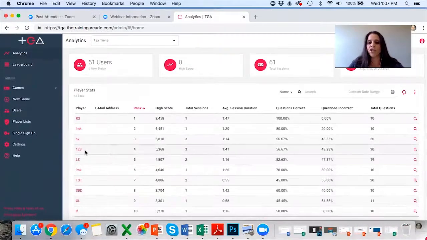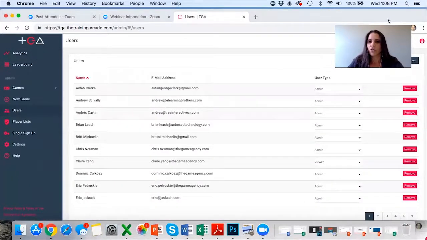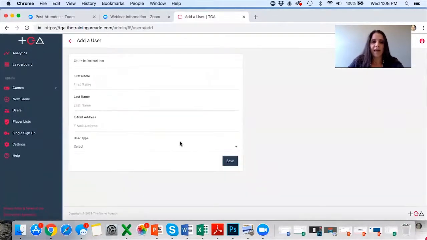The other way that you can share data is by adding in viewers. So when you subscribe to the Training Arcade platform, you have one administrator that comes with this subscription. You can always add additional administrators, but if you want to just add people as viewers so they can come in and see your data, you can simply go into the user section over here. You can click on add user, and then you can put in their first name, last name, and email, select them as a viewer, and then they would get a welcome invitation so that they'd be able to actually log in to see the data.